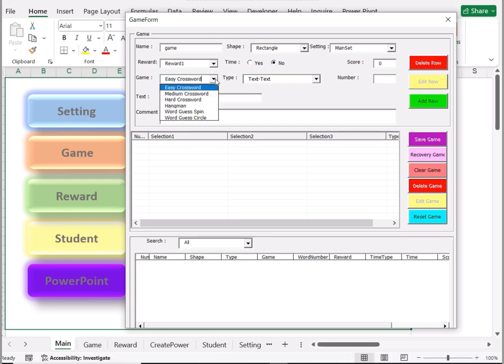Game. Here, we have several types of games. We choose one of them to play. Easy crossword. Medium crossword. Hard crossword. Hangman. Word guess spin. Word guess circle. Type. Text, picture. If you only want to enter words, select the text type. If you want to have an image hint file for each word, select the text picture type.